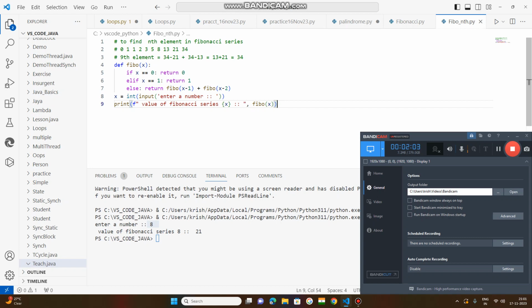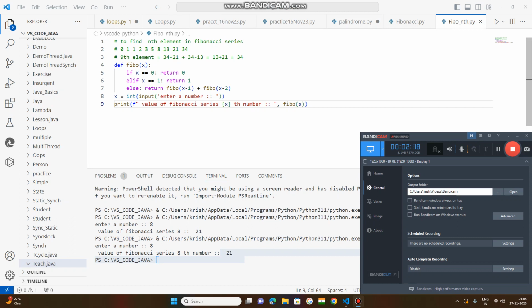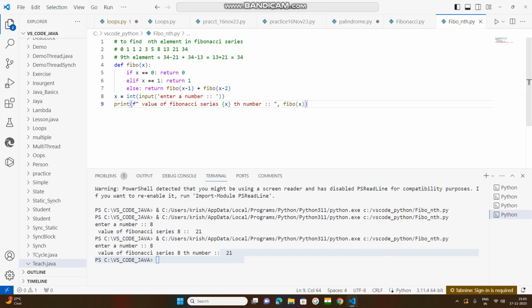So the 8th element: 1, 2, 3, 4, 5, 6, 7, 8. This is the 8th. But we are getting 21, right? So that is the right answer. Now try to understand how we are getting this 21.